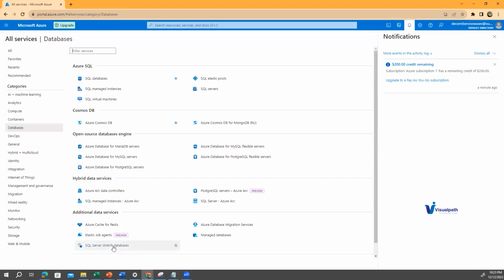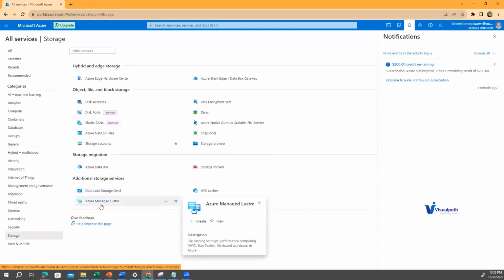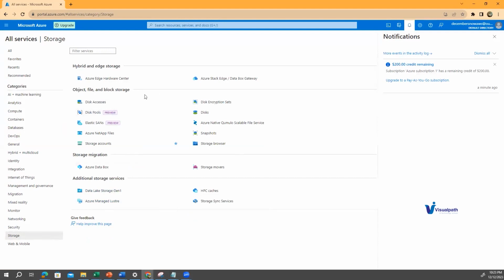And we also have something like storage. Within storage, you have disk access, storage migration, data lake storage generation 1, Azure Lustre, as well as object, file and block storage. This is the place where you can create all your storage related objects. This is the storage.